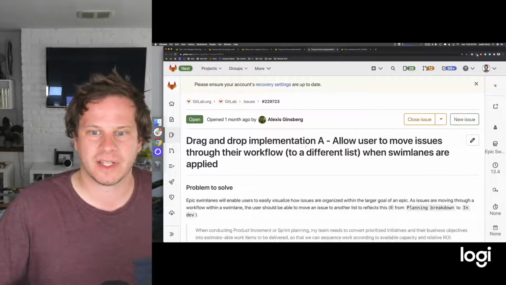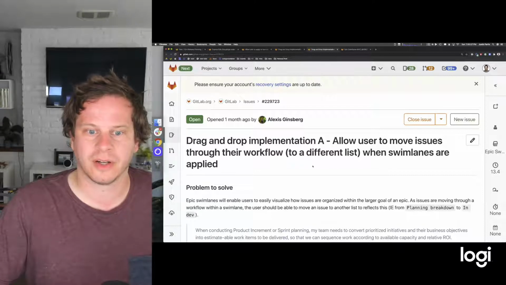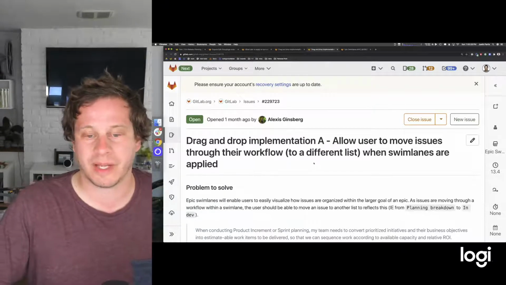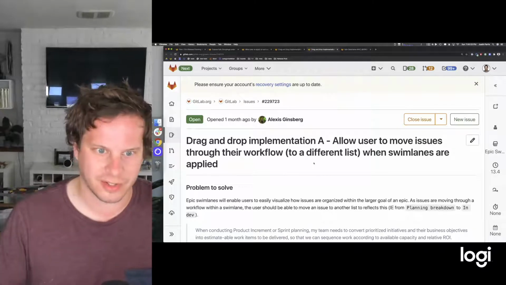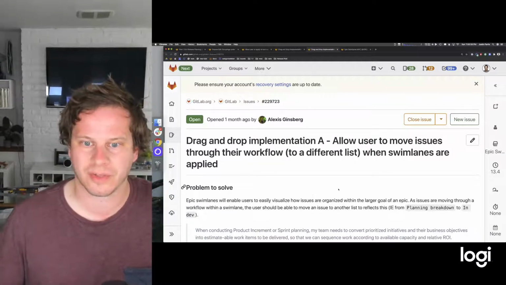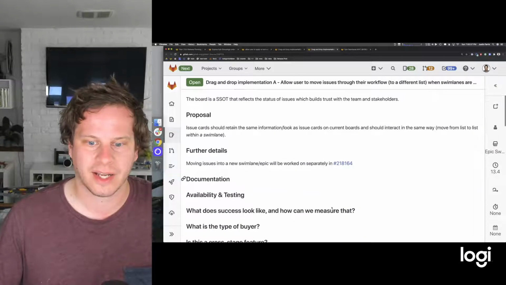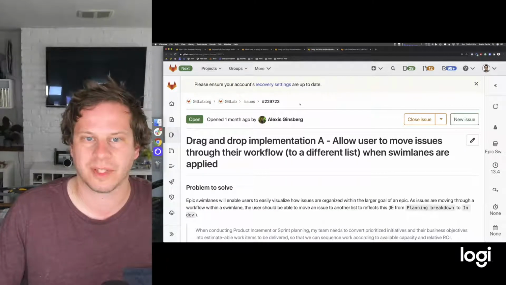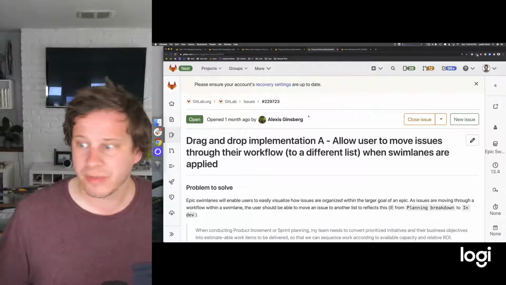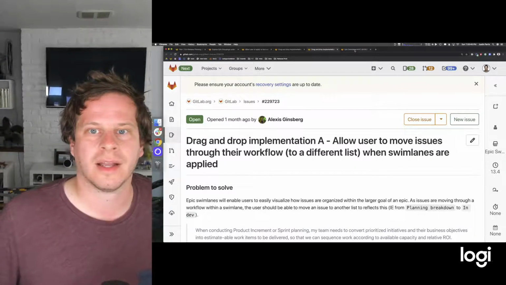And the last one is allow user to move issues through the workflow to a different list when the swim lanes are applied. You can do this today, but we've made so many improvements under the hood to boards that we need to be able to enable this as well when the swim lanes are turned on. So it's the same functionality you have on boards. This is just enabling it for when swim lanes are applied. Those are the big issues we're working on.